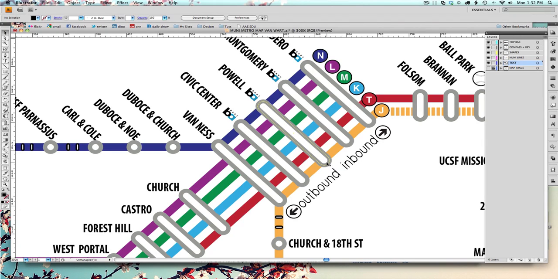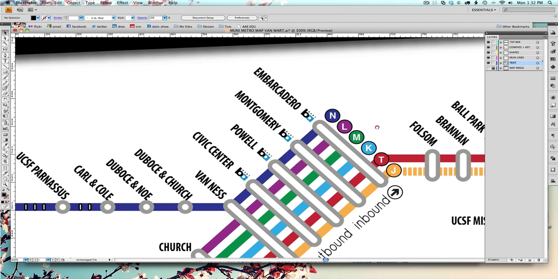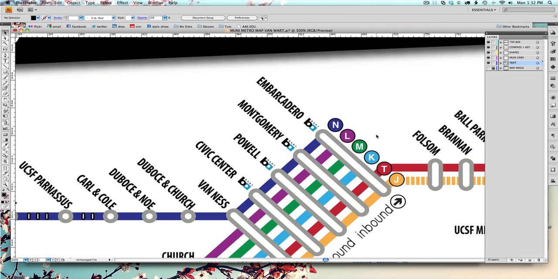Okay, so I'm thinking that I'm pretty much done with my map, and I'm going to run through all the things that I'm looking for on your maps. So let's look at mine. I have everything in here.